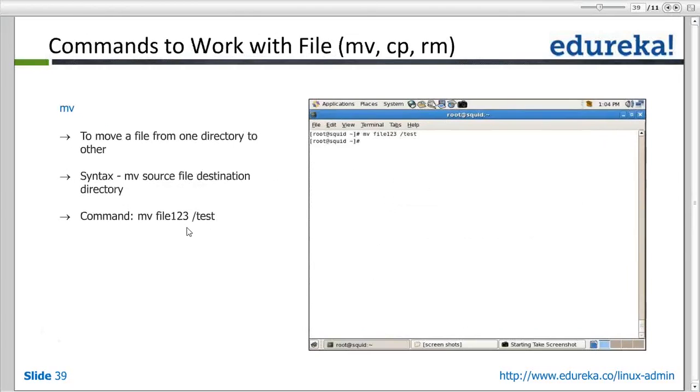Okay, next we'll see some more commands. There is the move command, the copy command, and the remove command. The move command is basically to move a file or a folder from one place to another, where the first is the source and the other one is the destination directory or folder.